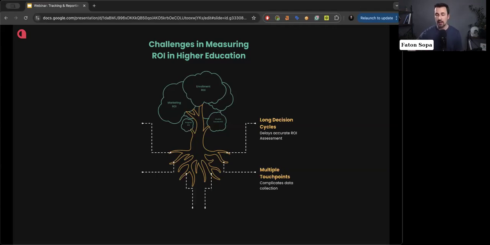Another challenge that we've seen in the higher ed space when it comes to measuring ROI is the lack of skills and resource gaps. Measuring ROI requires analytical skills and tools and a kind of skill set that not every higher ed marketer has fully developed yet. Some might lack resources, and some might even have to hire external agencies to help them with tracking and analytics.